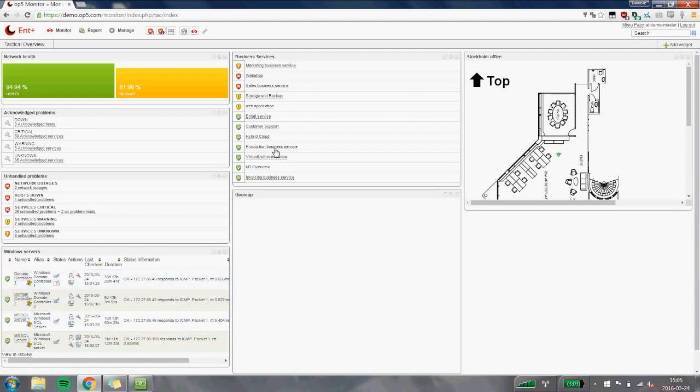Then we have business services. Business services is a way to get an overview of how your applications are performing and if you have any outages in your applications. So it's a more management view and not the technical nitty-gritty details.